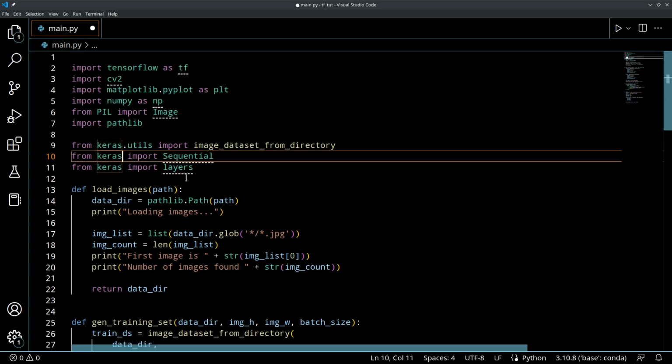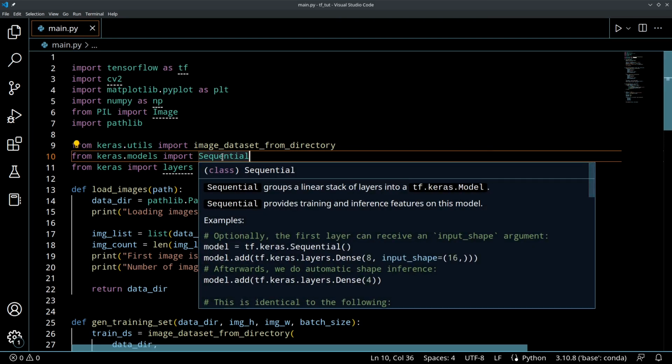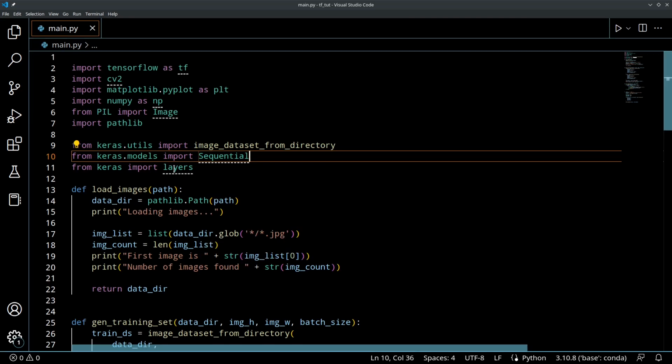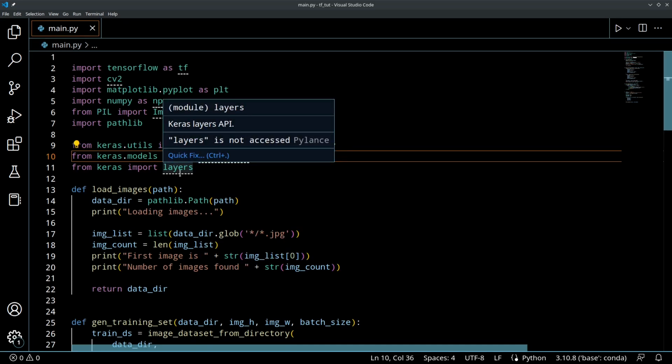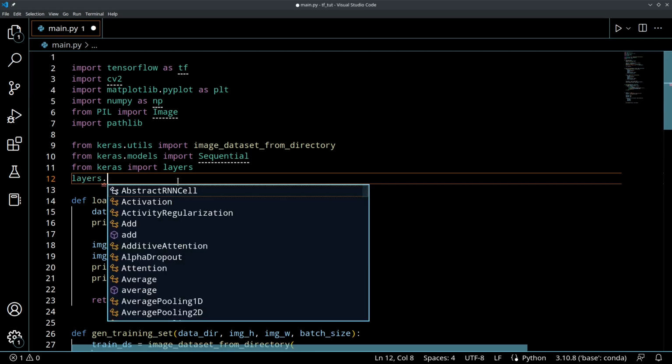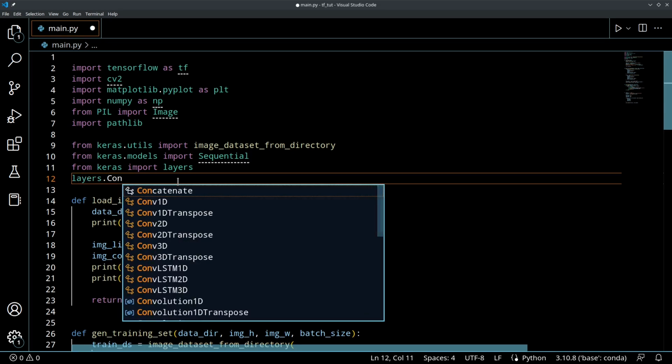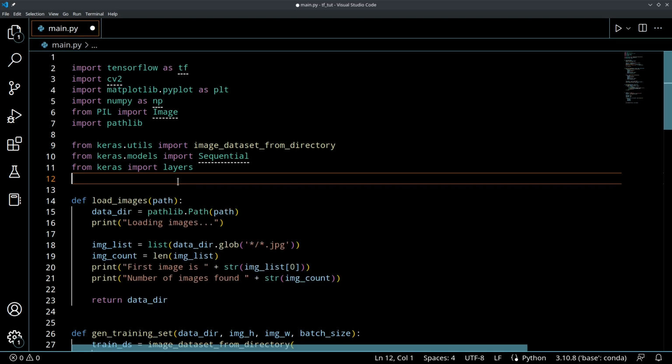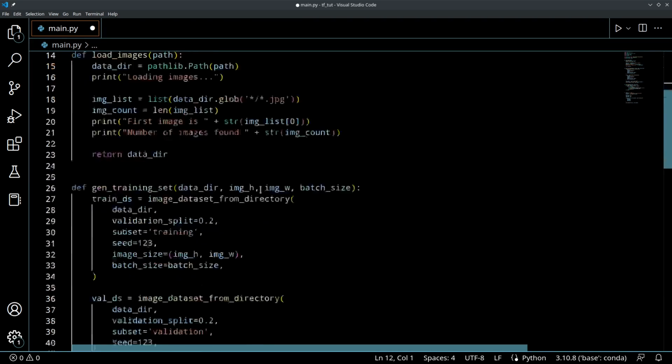This might be keras.models, actually. .models import sequential, I think, is correct there. So what we're going to be importing is a sequential model. This is a group of layers, like we just talked about, essentially. And then this layers API is going to let us create different types of layers. For example, if I do layers dot, you can see convolution 1D, 2D, 3D. That's where we can select the type of layer that we want to use.